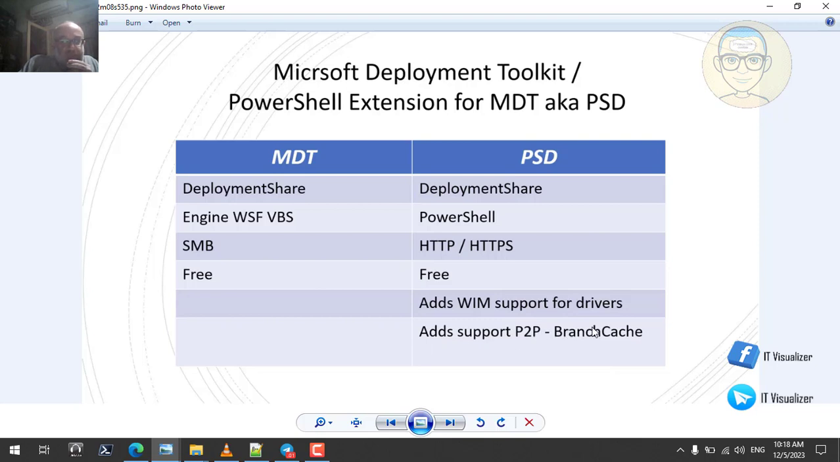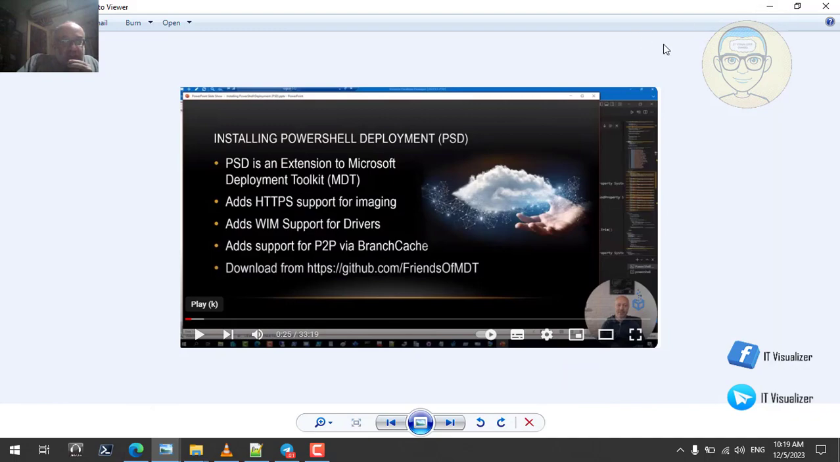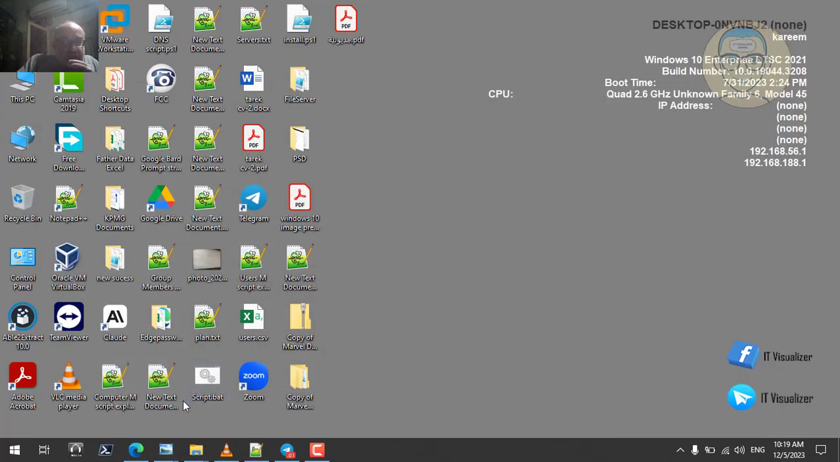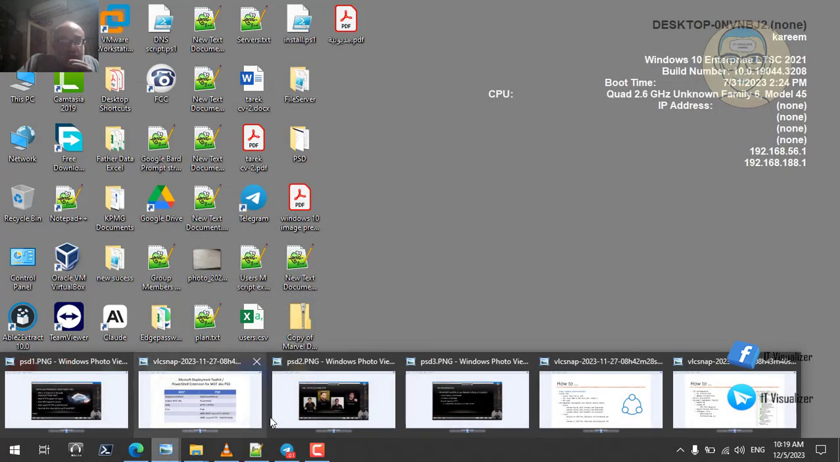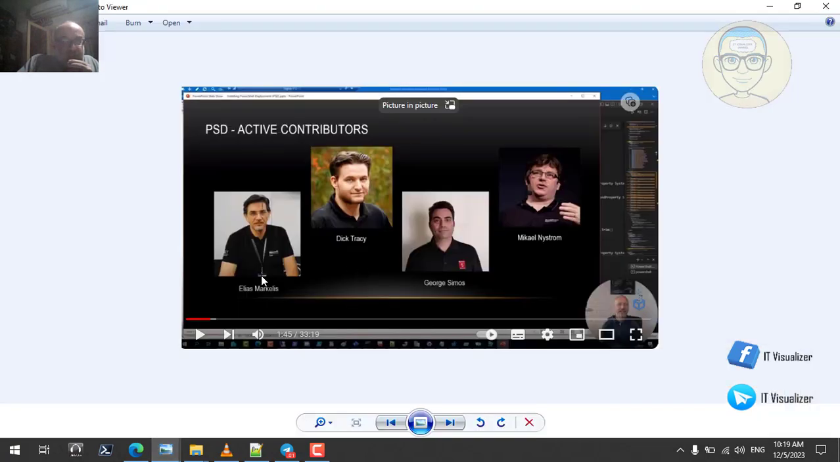So this is basically the difference between the two modules, the normal MDT module and the PSD MDT module. Okay, so this is basically the differences. Let's see another thing here. Let's see what are the main contributors. Here we can see this is Elias Marcus, this is the one that I've seen, Dick Tracy, George Simmons, and Michelle Nailstorm. This was not added to the GitHub, but anyway, these are the main contributors.